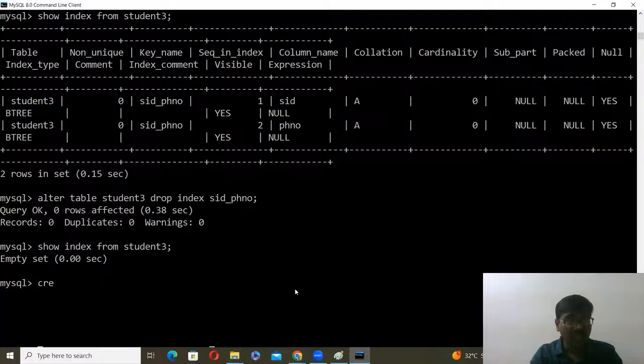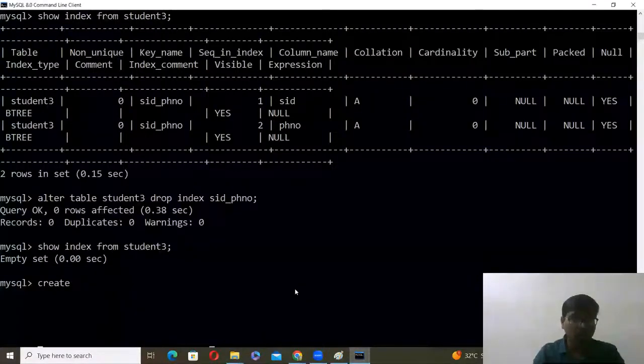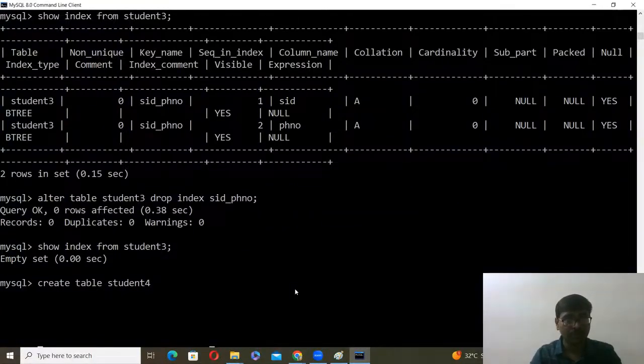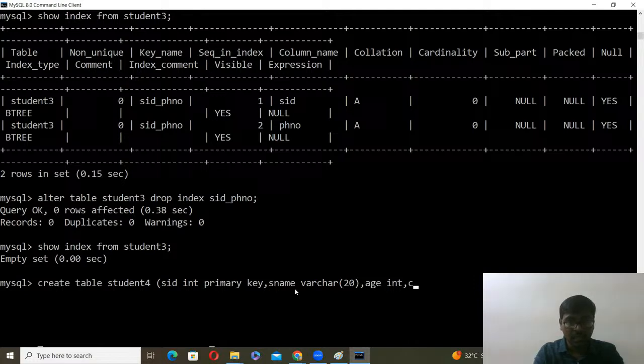Now suppose we create one more table. Here the only thing is the creation of tables. Create table, table name, suppose student 4. What are the things you want? For example, student ID integer primary key, comma, student name varchar of 20, comma, age integer, comma, city varchar of 20.